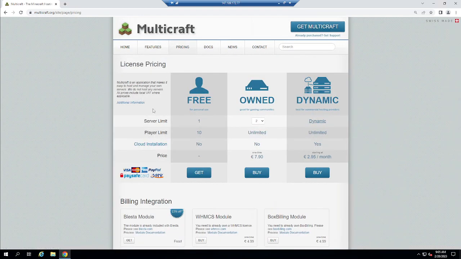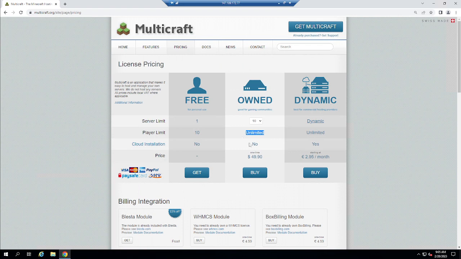We can look at their pricing here for you guys. So they have free, which gives you one server, with a player limit of 10. Then they have this owned package, which you can get two servers all the way up to 10, all with unlimited player limit, no cloud install. Depending on which one you get, we can go from cheaper to more expensive, which in my opinion ain't bad. Then they have dynamic. This is if you want to start up your own hosting company and stuff like that. I am currently doing this one as to me it is more suitable for me.